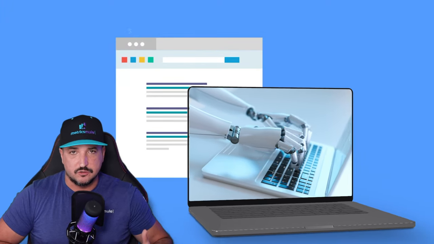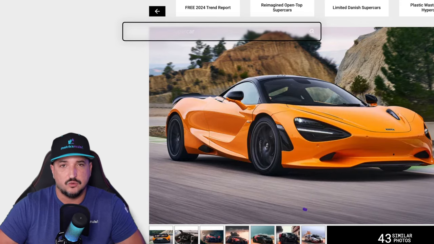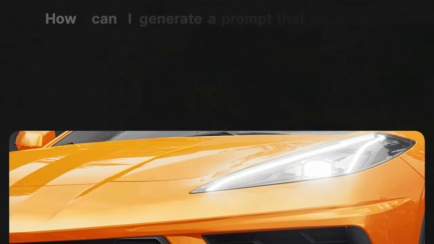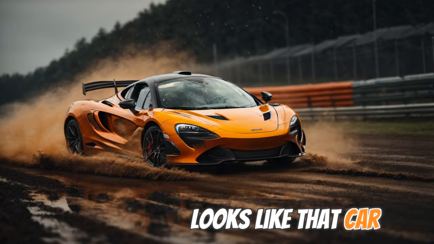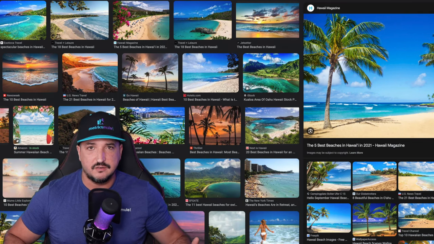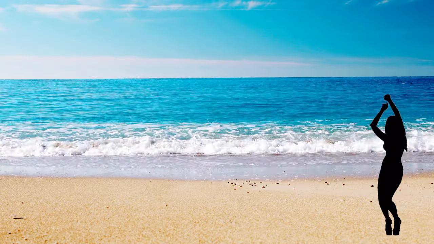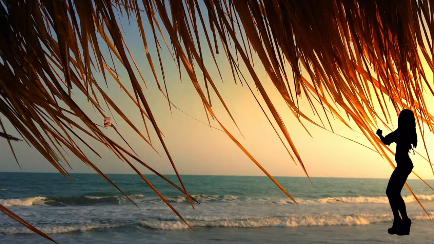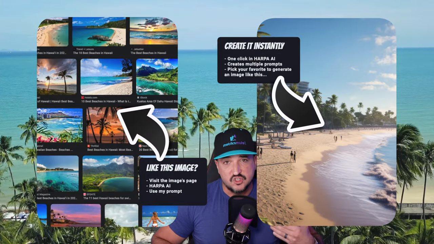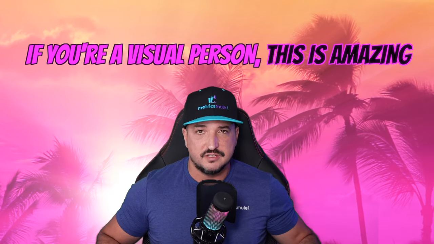Imagine you're performing a search for a supercar and you see something you like. You then think to yourself, I wish I could instantly generate a prompt right now that would create an image that looks like that car. Or say you're on a website visiting a beautiful beach in Hawaii. Instantly create a prompt that will generate an AI image that looks just like that beach. If you're a visual person, this is amazing.